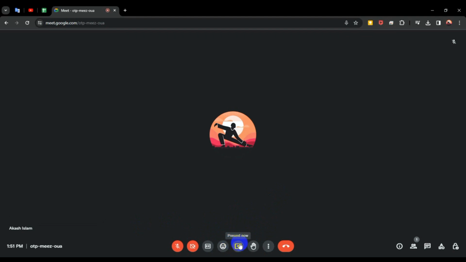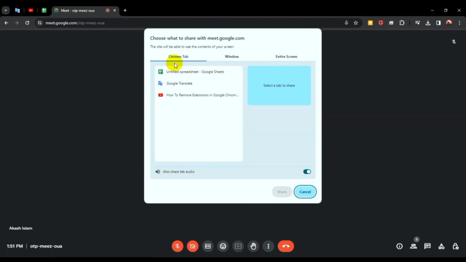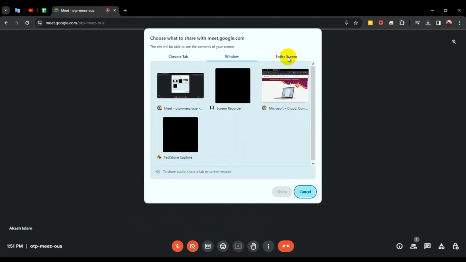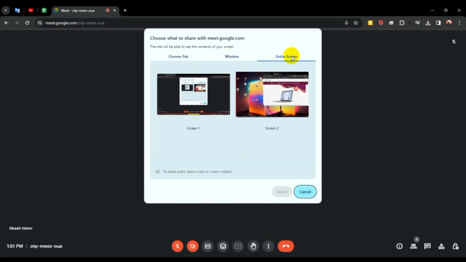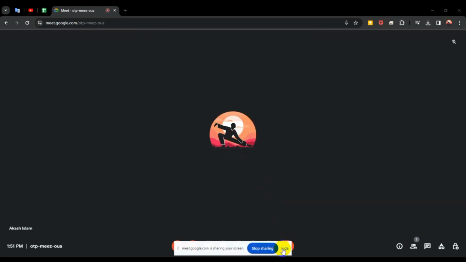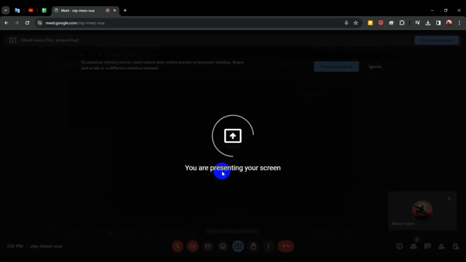Share your screen presentation now. Click and there are three options: Chrome tab, Window and Entire screen. So I use two monitors on my laptop. So I select screen one, and share and click hide.